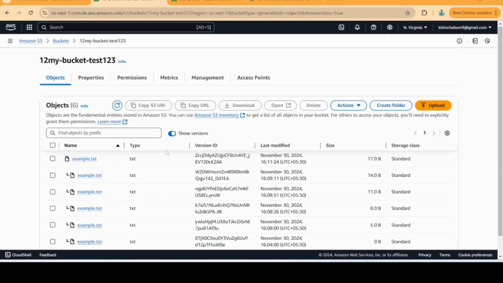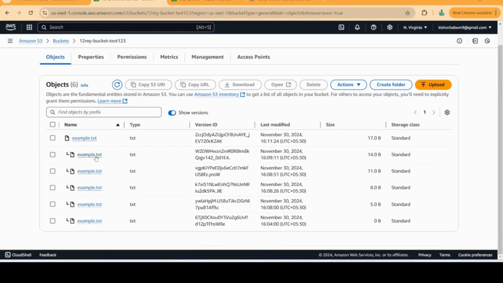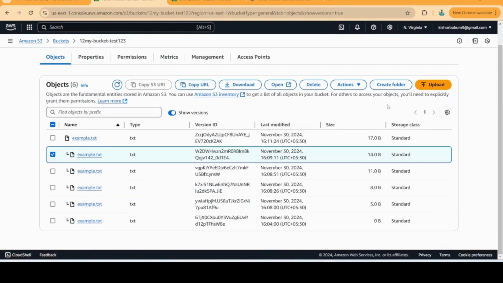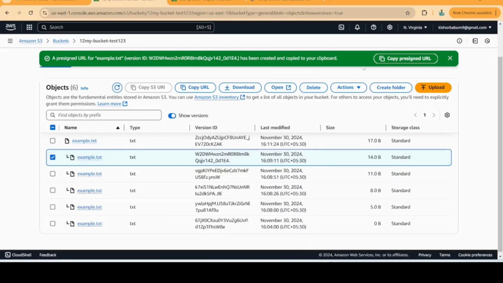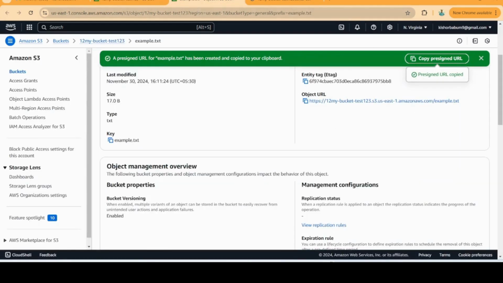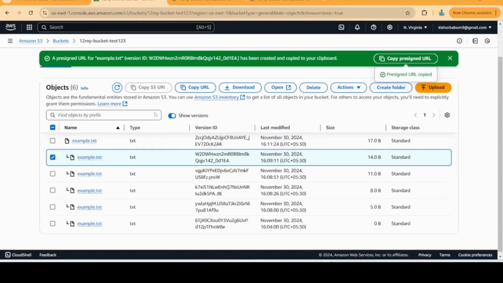Now we can see the version. This is the file. I'm selecting this file and giving the pre-signed URL. I'm selecting 2 minutes. Create pre-signed URL. Copying this file. Now we can see until 4. Successfully we have retrieved it.